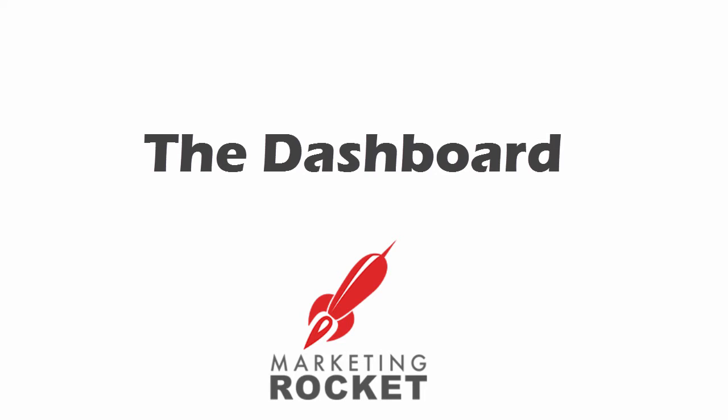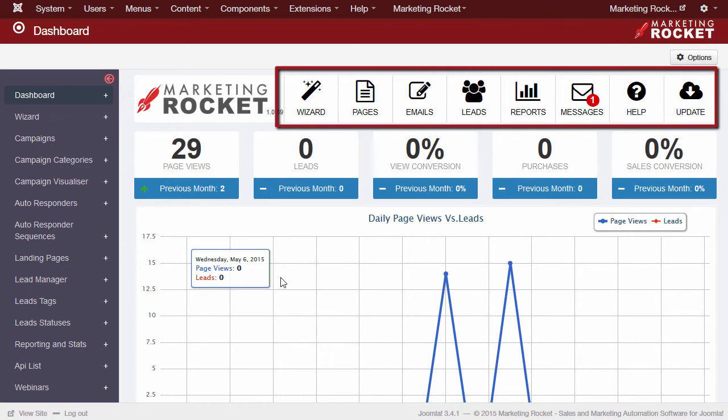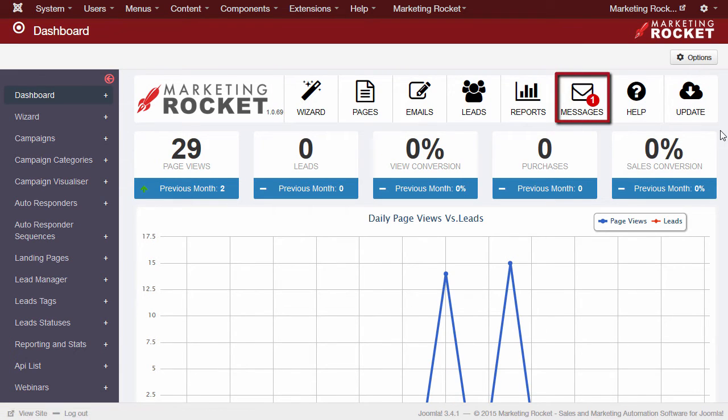Now we have the application set up, let's explore the dashboard. The dashboard area is split into three sections. We have the click links at the top. These take us to the various key areas of the software. They also advise us of messages from the Marketing Rocket team and give us a quick link to our documentation pages. And when there is an update available, the update icon will flash to let you know.